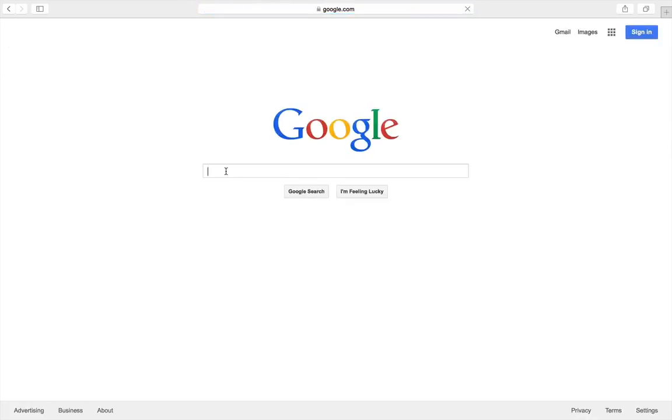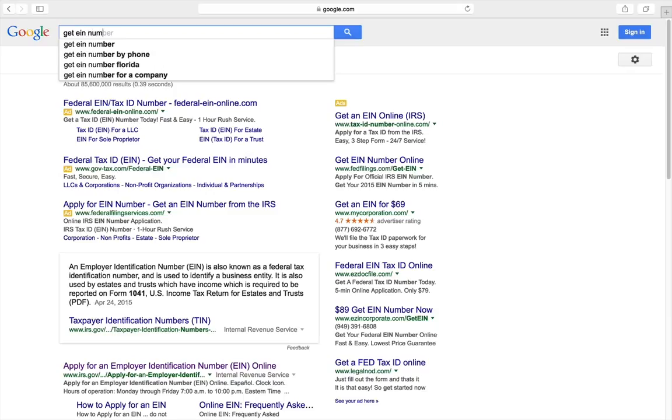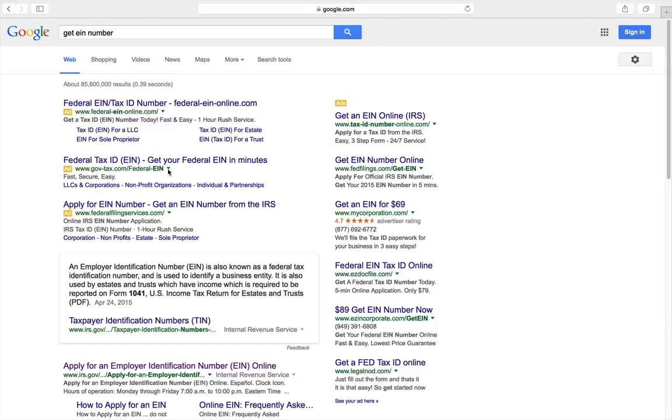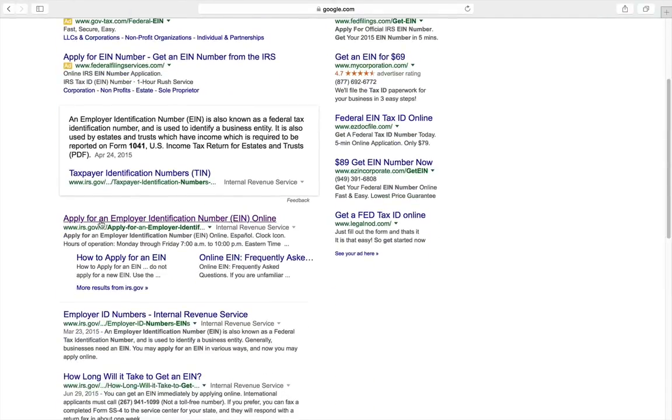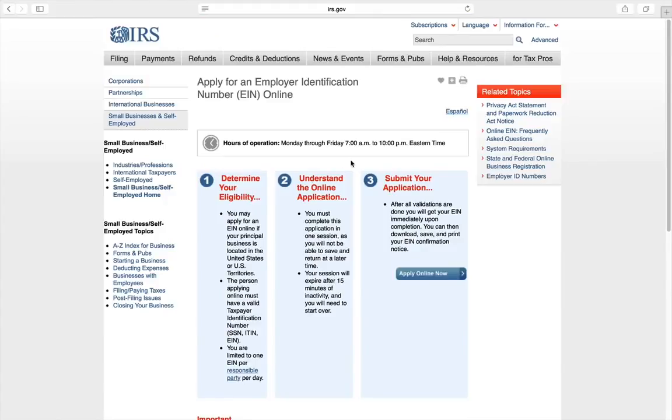Give me a moment, and just type in something like this. This is where I do a lot of my research. Just type in something like get EIN number. And then, you see I've been here before. Just click on there, and you're going to see it's 1, 2, 3 steps. Determine your eligibility, understand the online application, submit your application.